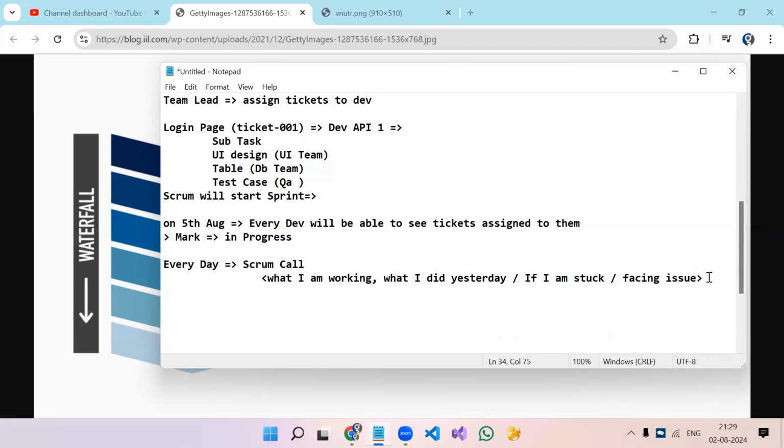Now the Scrum call will happen every day. Again, there is a catch: in some projects, you will have two Scrum calls daily. One is an internal Scrum call, meaning only your team. In other projects, you will have two Scrum calls, one internal and one with the client.